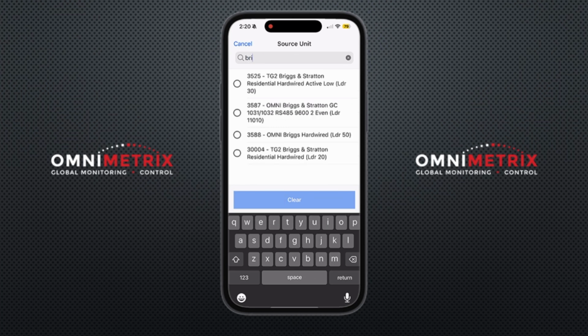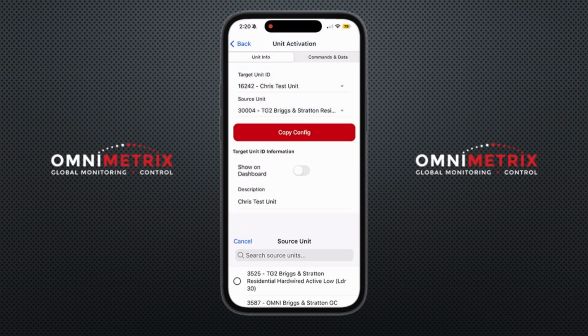The naming convention for these as well, if you noticed, you have TG2 Briggs & Stratton residential, Omni Briggs & Stratton. That just lets you know the actual unit itself, whether it's the TG2, the Omni, or the TrueGuard Pro, as well as the brand of the generator and the control panel you'll be going to. On the side, you'll also have a loader ID. That will come in handy should you power the unit on prior to this process, and I'll show you the importance there. But we're going to click the Briggs & Stratton residential hardwire.